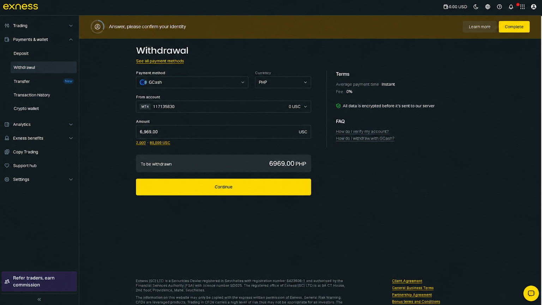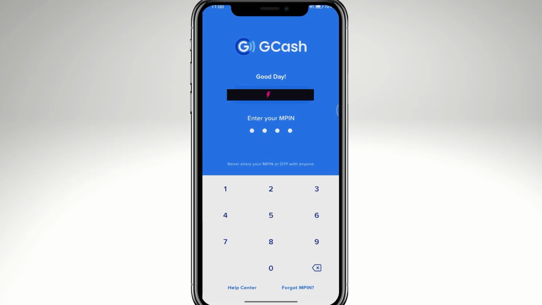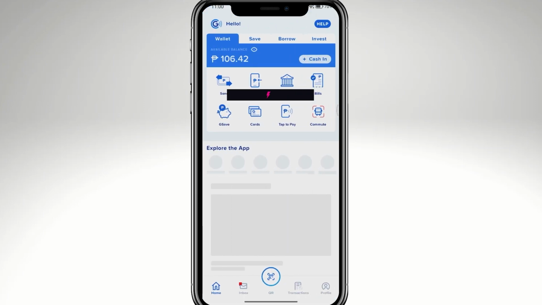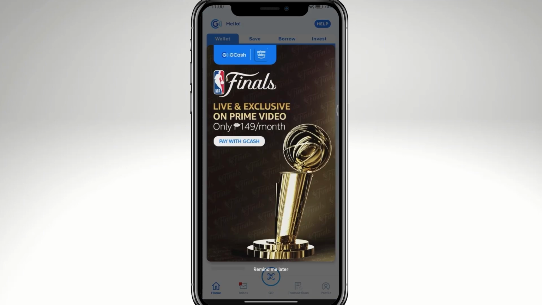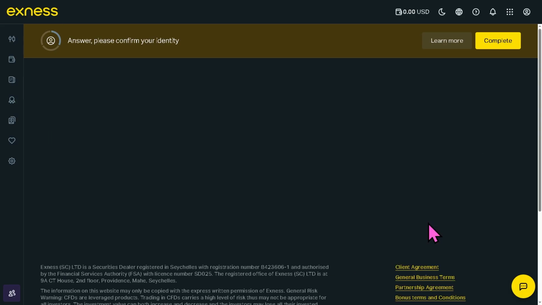You want to make sure to review the transaction summary carefully. If everything looks correct, tap the Continue button. Exness will send a verification code through your selected security method such as email or SMS. Once processed, the funds should arrive in your Gcash account according to the processing time shown by Exness for your selected payment methods. And basically, that's it. That's how you withdraw money from Exness.